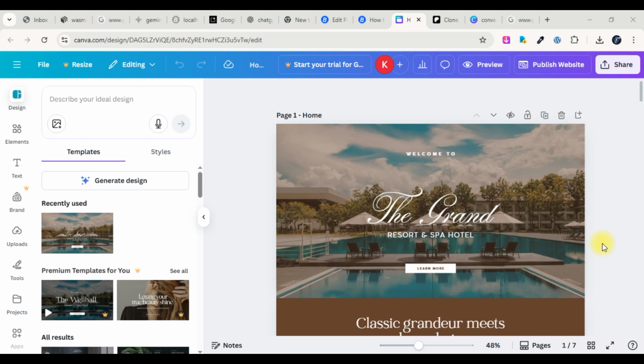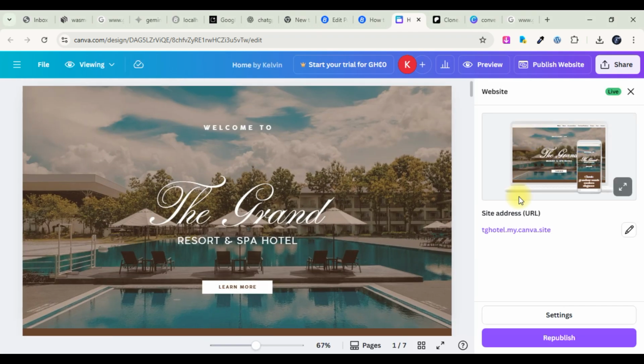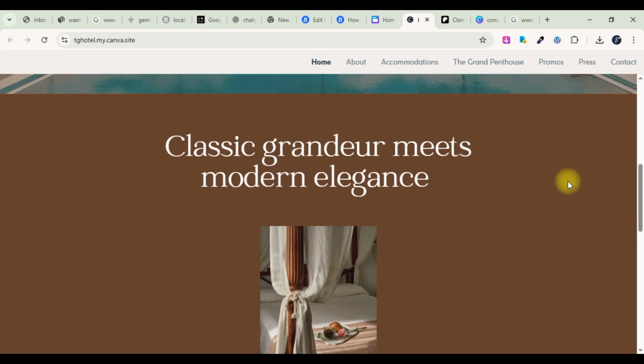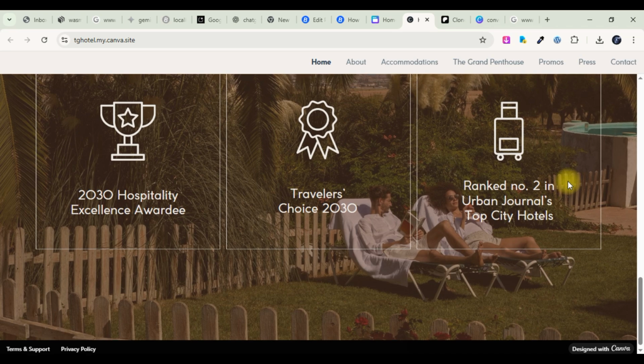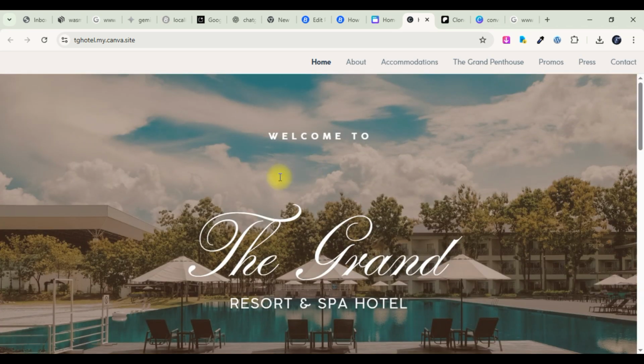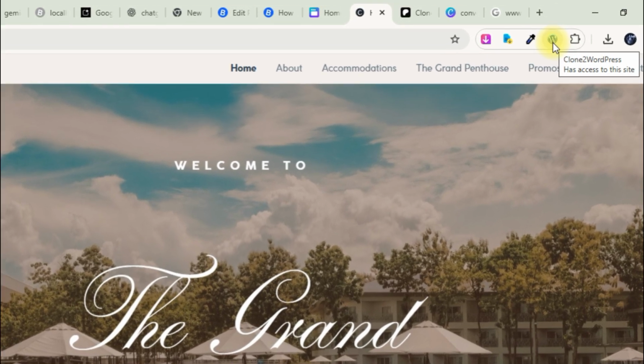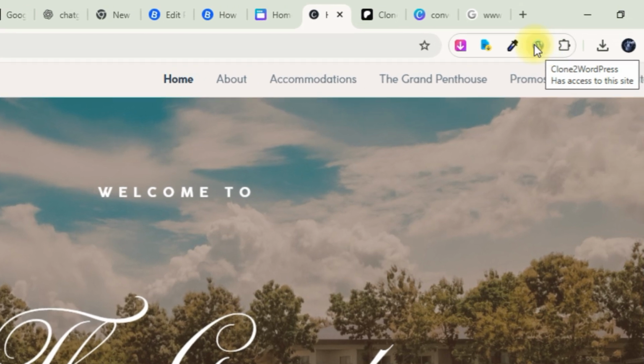I have already published my Canva website, and here is the URL of the website. So let me just open it and see what it looks like. This is the Canva website that I'm going to clone or convert to WordPress. To clone or convert this Canva website template to WordPress, I'm going to use the Clone2WordPress Chrome extension, which I already have installed here. This is it.